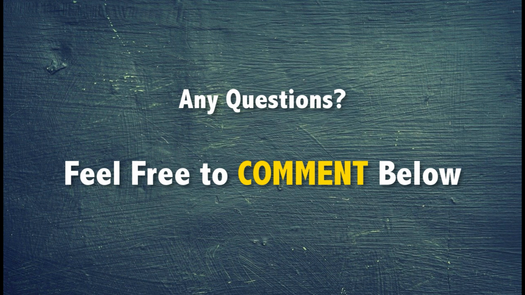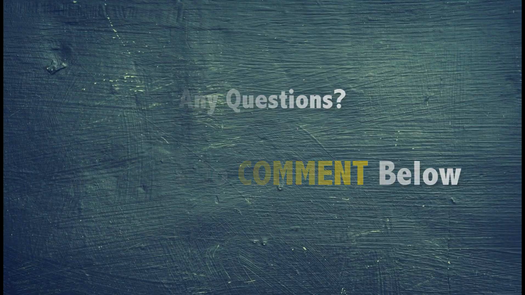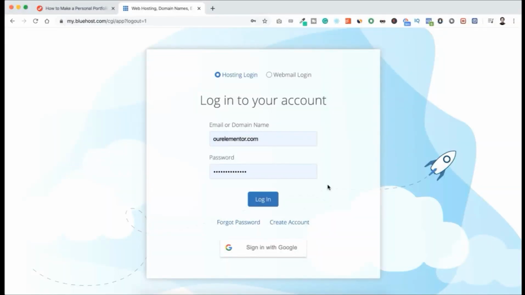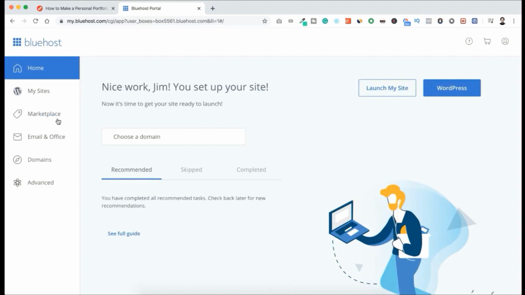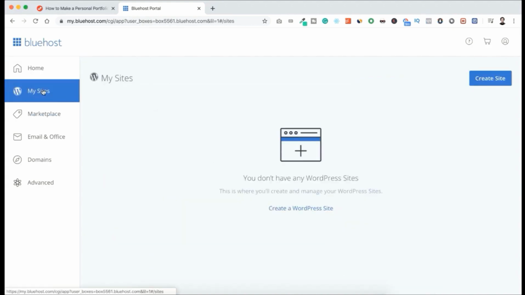So now we can move on to step number 2, which is to install WordPress. And for some reason, if you logged out, then log in again. Now from left menu bar, click on My Sites. Then you can click here Create Site or here Create a WordPress Site. I'm clicking here.